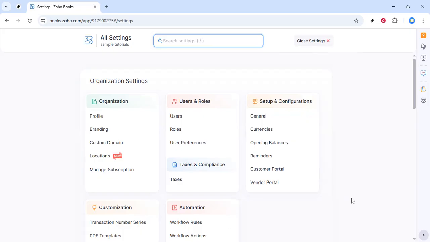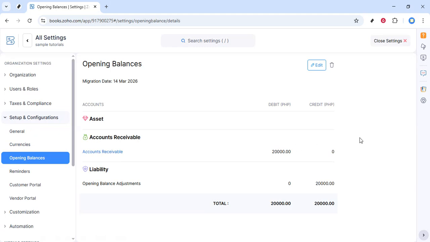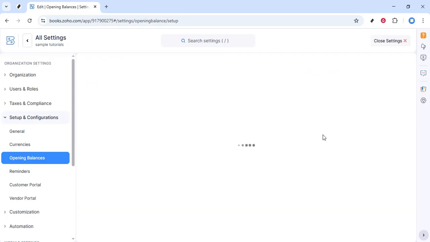In settings, find and click opening balances. This section shows the current opening balances, if any, and it's the place to make updates when you're migrating or correcting a starting position. Next, click edit. Think of edit as unlocking the page so you can make changes to what's there or bring in new data.